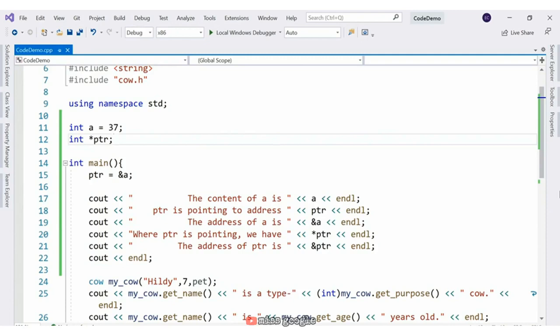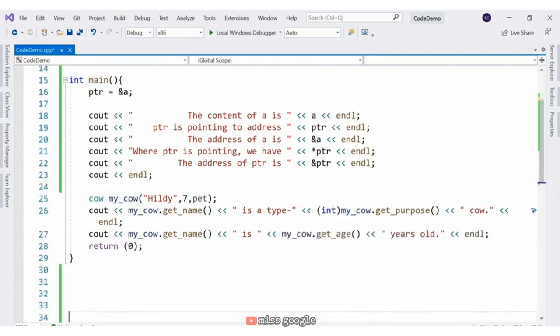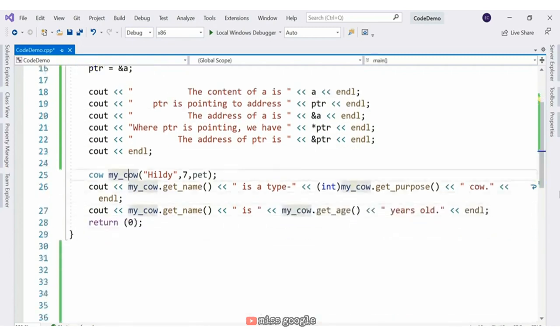Let me modify our code for a cow by using dynamic memory allocation. So instead of declaring a cow object statically in memory, let me declare a cow pointer. I'll do that in the global context in line 13. I called it myCow. And now, in the former declaration line, line 25, I'll assign to this pointer the address of a dynamically allocated instance of the cow class.